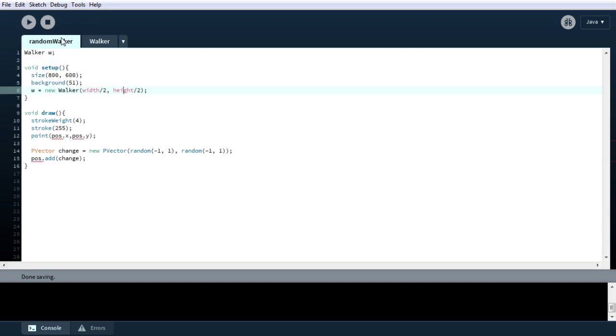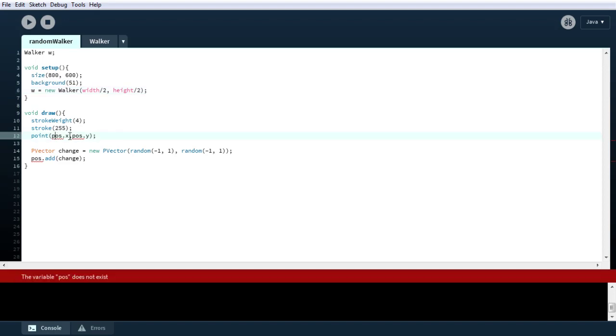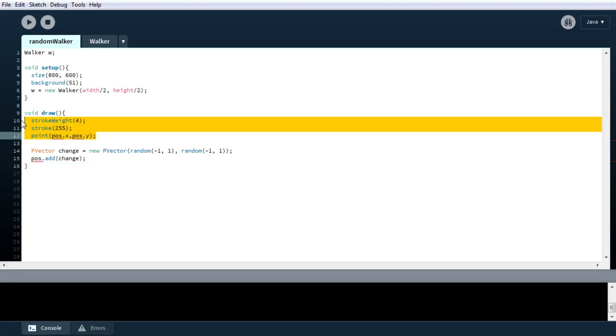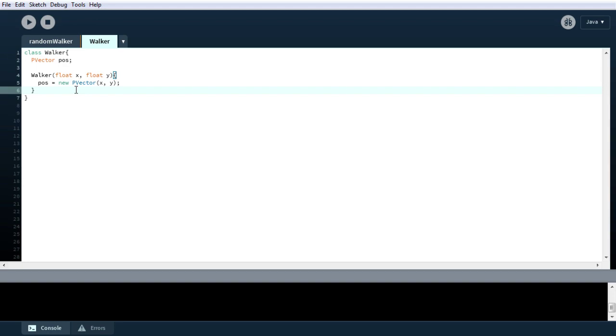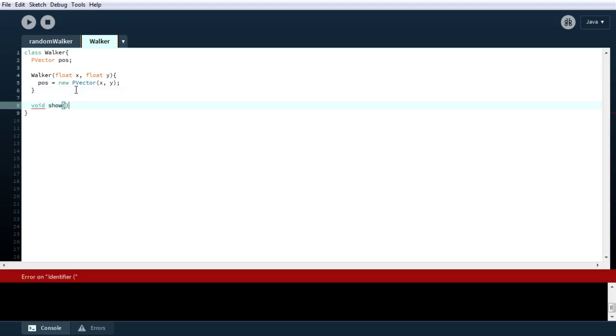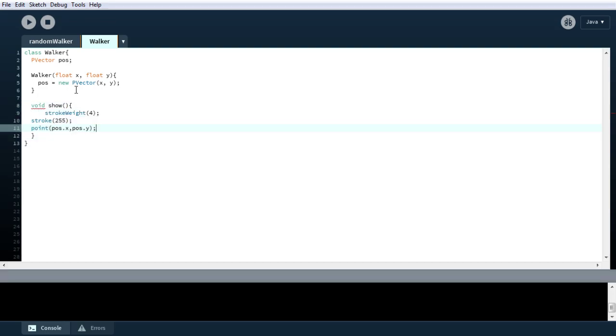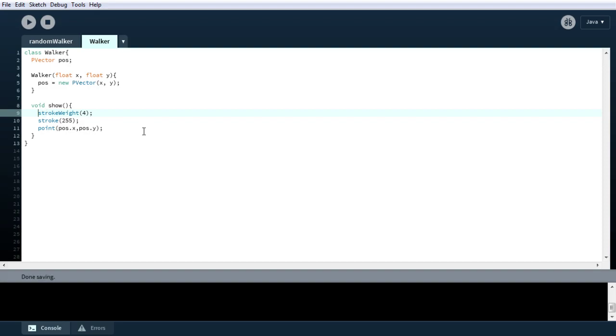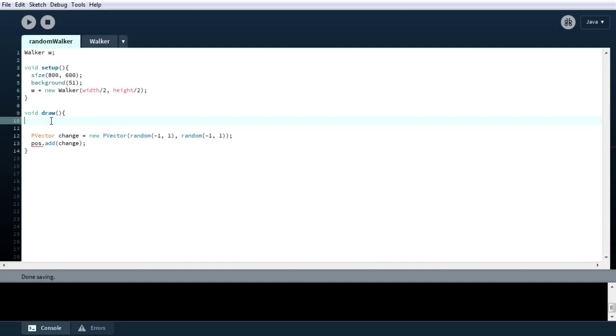So that's nice, right? We created a new walker, but then we have problems with positions and stuff. So I'm gonna move this into a show function inside of the object Walker. It's gonna be called show, and I'm gonna do this. So yeah, I just want to do w.show, and my code is simplified.